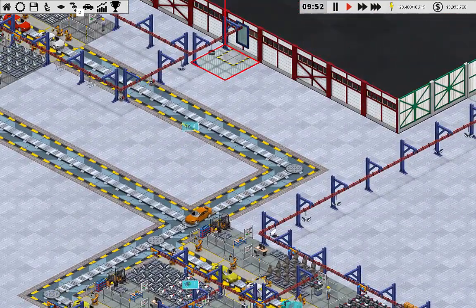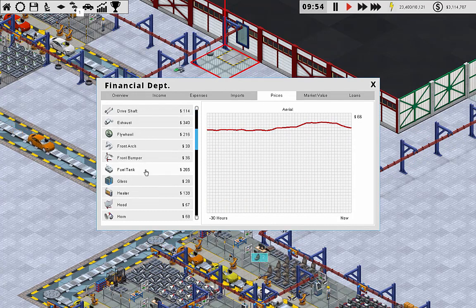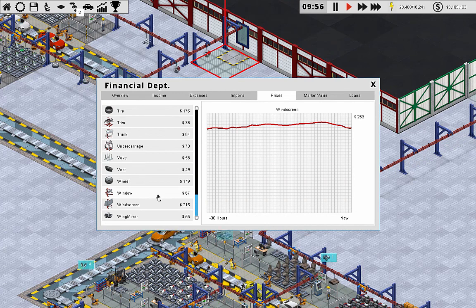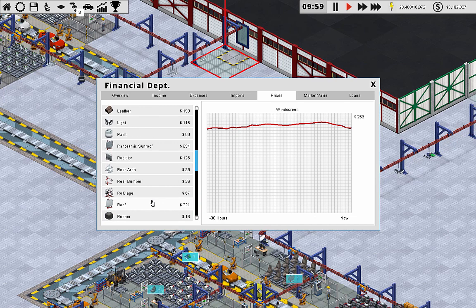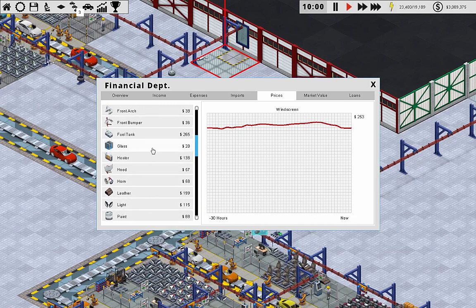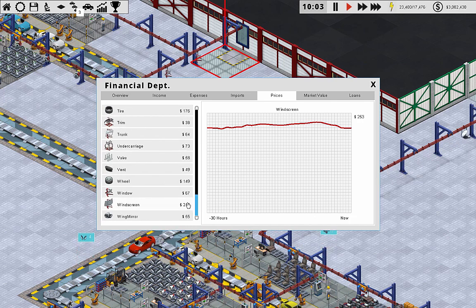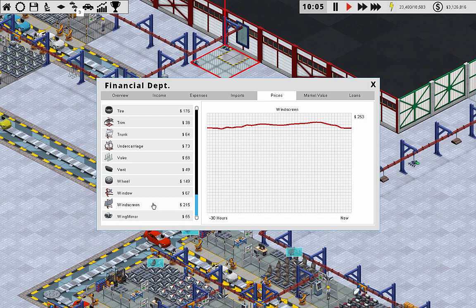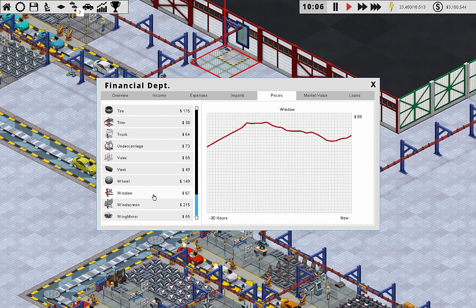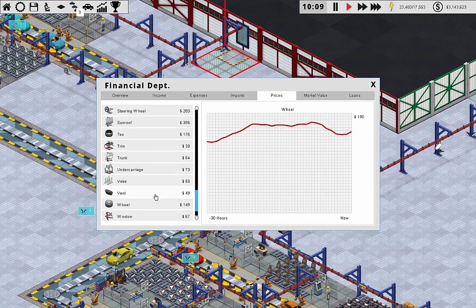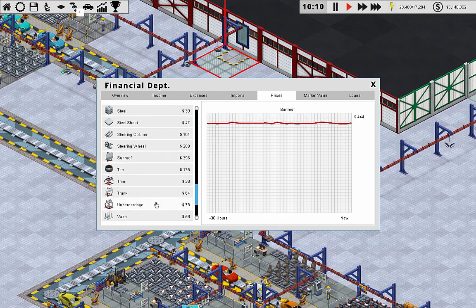How much are windshields? So those would be in W. 215, so it's $215 a car, which I'm guessing it's going to be two glass to make one of those, which is roughly $56. So we would save, I don't know, $160 per car for that. Wheels, however, would probably go a long ways to help us out. Sunroof we can't make.